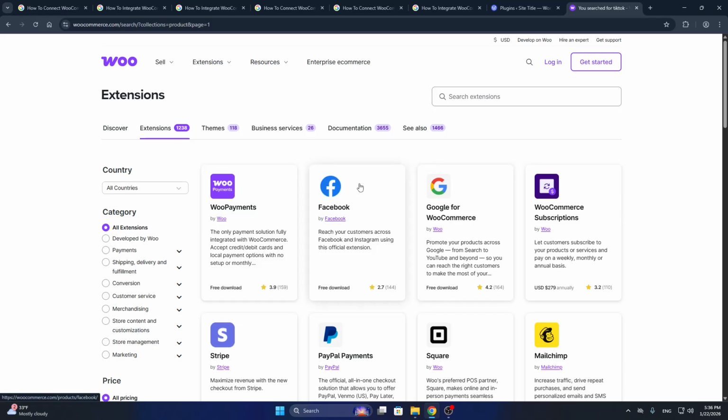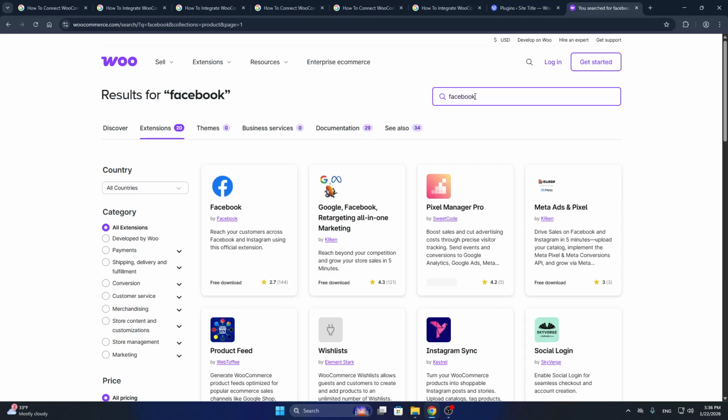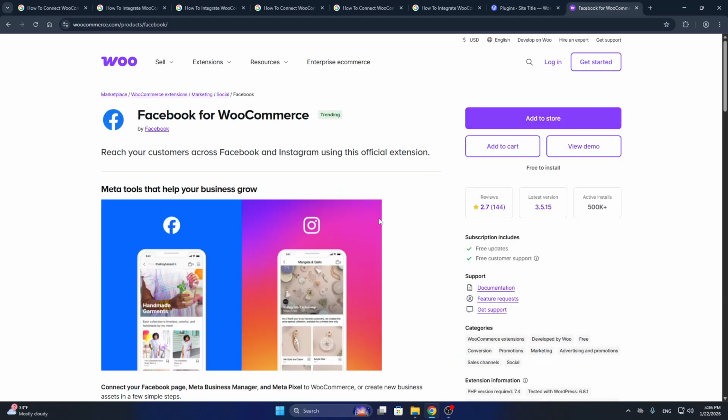And one of the first ones you're going to be able to see right here is Facebook. If you cannot see it, just go right here into the upper right corner and search the extensions for Facebook, and it's going to give you all the results right here. From here, you can open up the Facebook extension by clicking on it, and after clicking on it, it's going to open up the page from where you can get started adding it to your store.